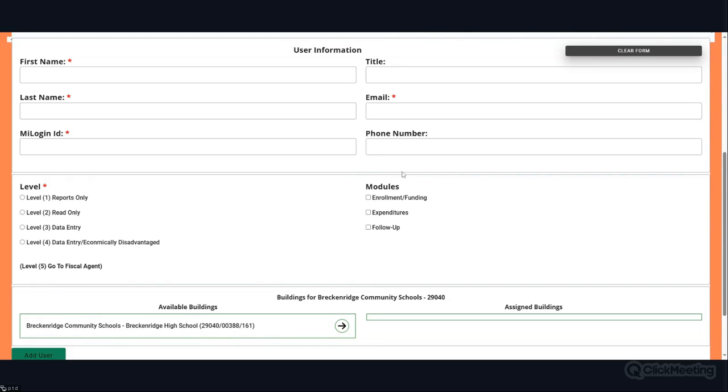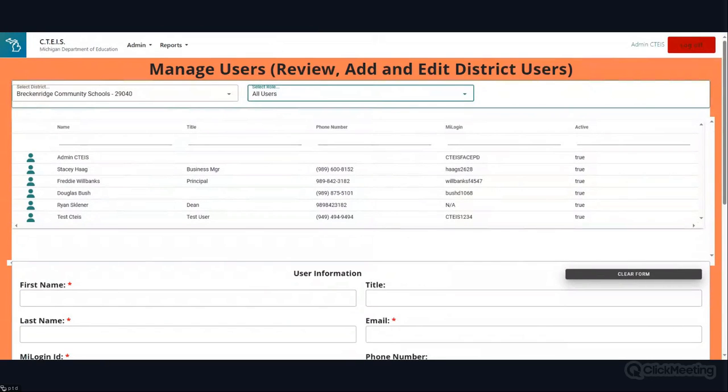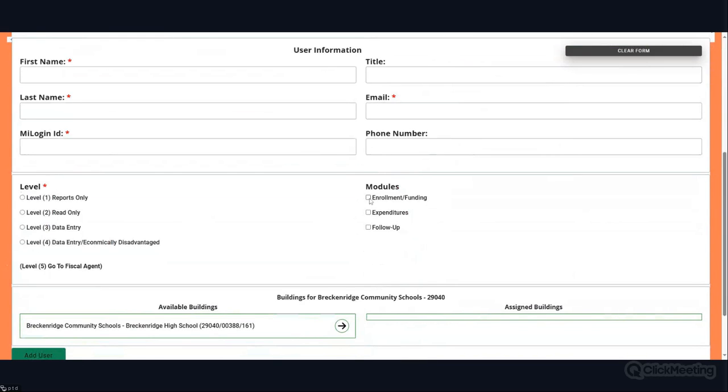The modules that we can select, as I stated, if we're looking for specific roles here, we can do so by using the drop-down menu for existing users. Here, if you're creating a new one, you want to assign them to a specific module. So if the user is going to have enrollment and funding, you can make that selection by clicking the box. If the user is just going to have expenditures, you can use that selection. Or if they're just going to have follow-up, you can use that selection.